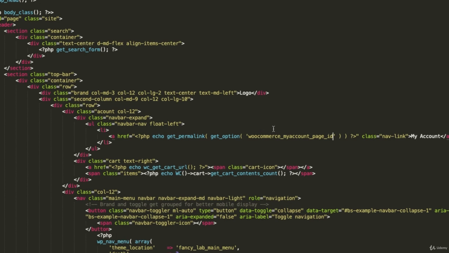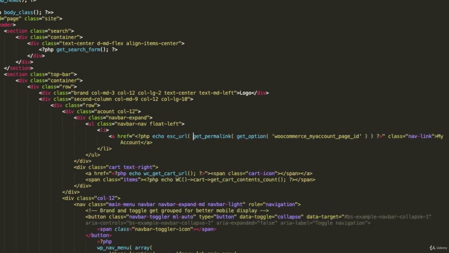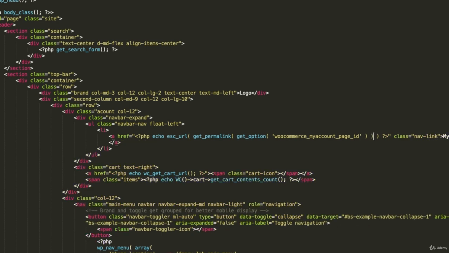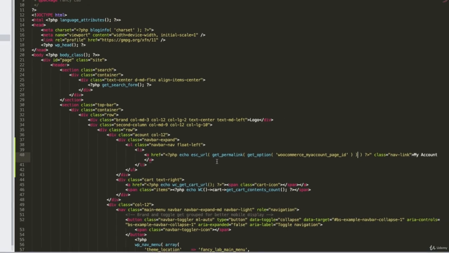So even if the site owner changes the page, the theme will always be able to identify and bring up the right page. Okay? To make it all more secure, since it's a link, we're going to include all of this here within a WordPress sanitizing function called esc_url. Later in the course, I'll talk in detail about these functions that make the theme more safe.